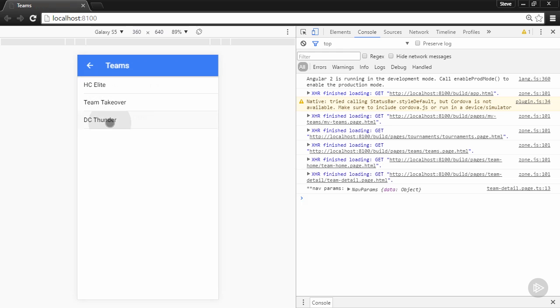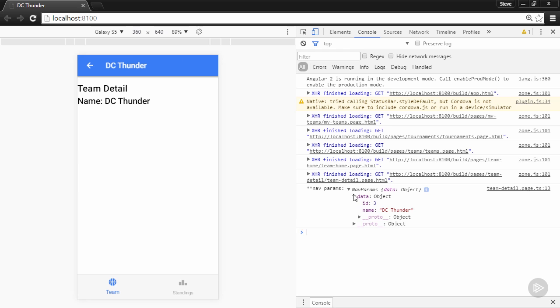Let's click DC Thunder. And sure enough, now we can see DC Thunder is being passed in not only to the team homepage, but also to the tab subpage. And sure enough, we no longer have an empty object printed out to the console either. Although passing parameters into tab pages isn't necessarily an everyday thing that you're going to need to do, it's definitely important to know because in real world applications, it will come up.